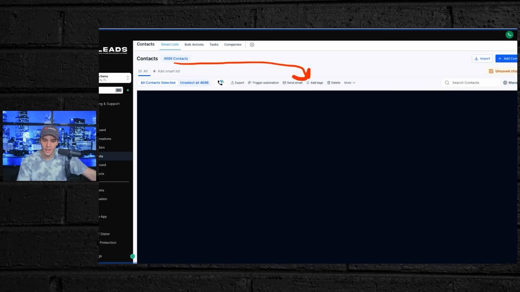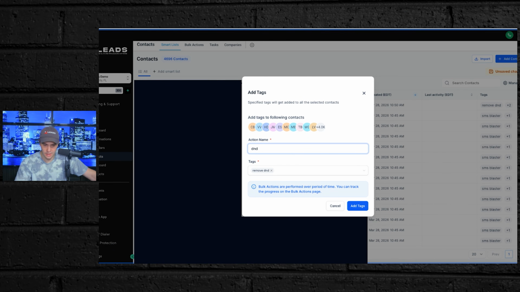You're going to go to your contacts tab and you are then going to press add. You're going to select all properties that you have imported. Just literally there's a select all contacts selected. And you're going to press add tags. And the tag that you are going to add is going to be the remove DND right here. Then you're going to add the tag, remove DND. And then boom, from there, the leads should be able to be called.